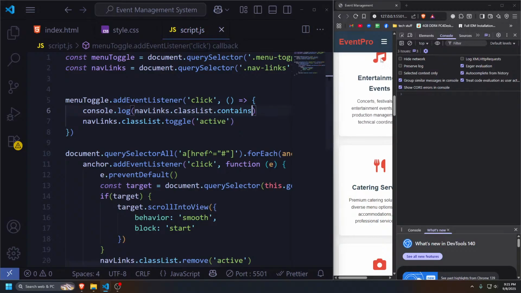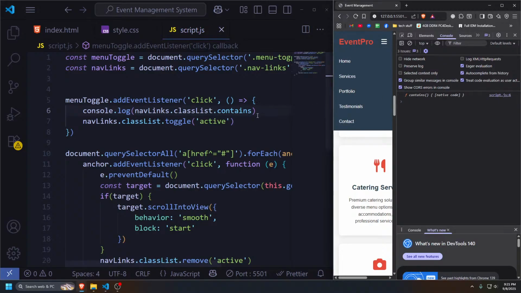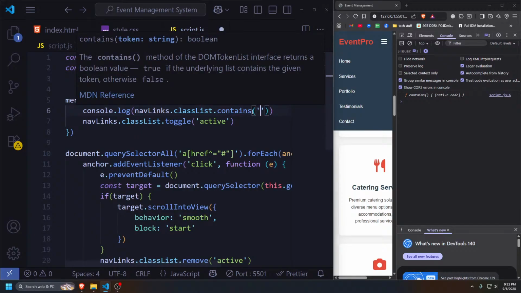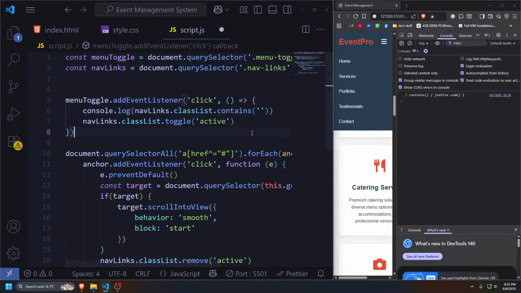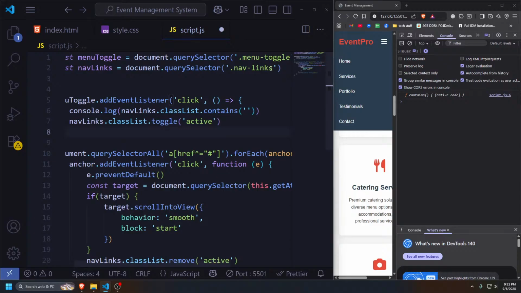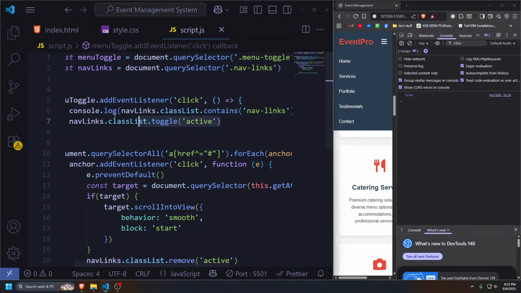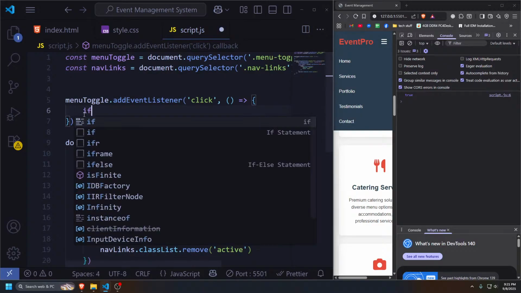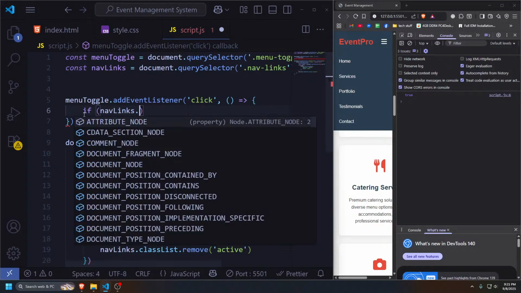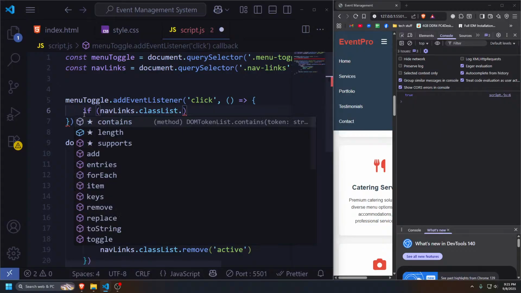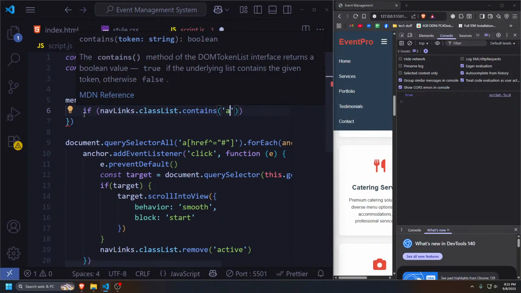Contains. So if it contains something, you can check if it contains, what is this, menu toggles? So nav links, you can check if it contains this. So if I click over it, it will return true. You see this? So what you can do here is make an if else statement saying if navlinks.classlist.contains active.